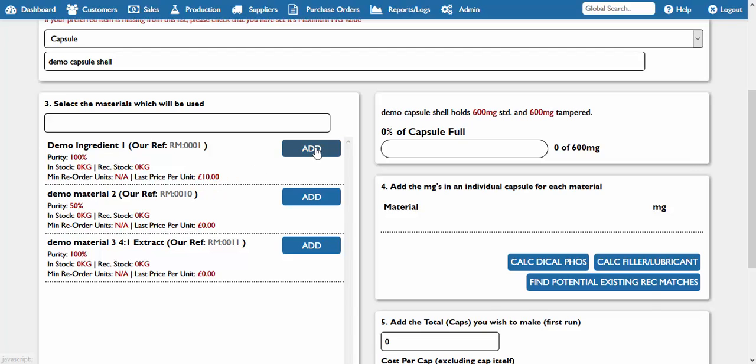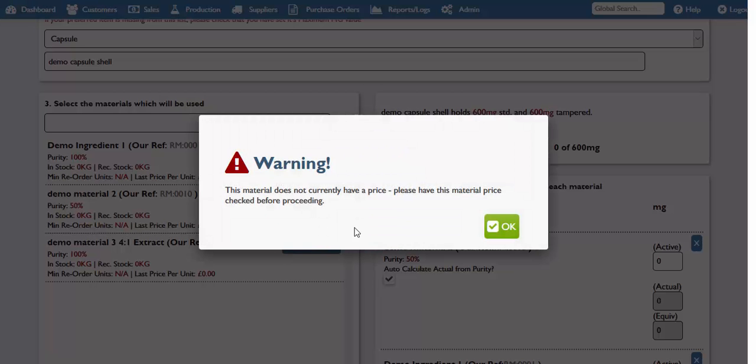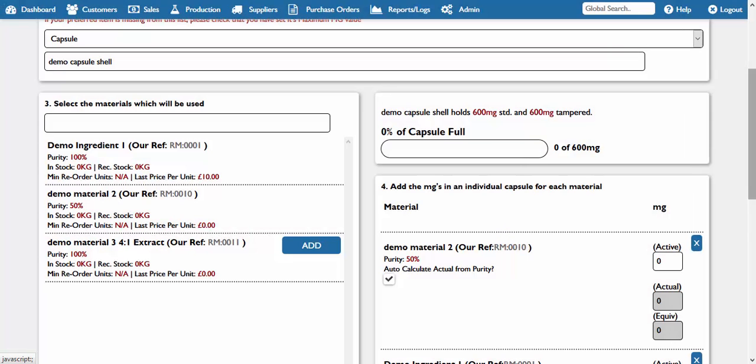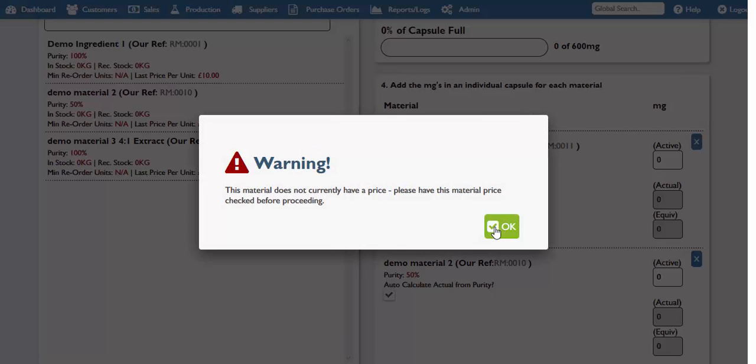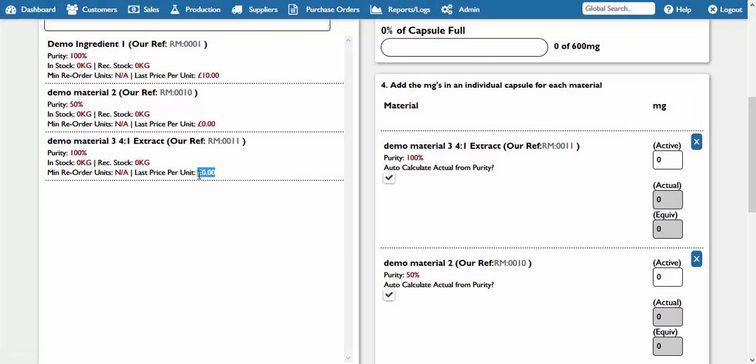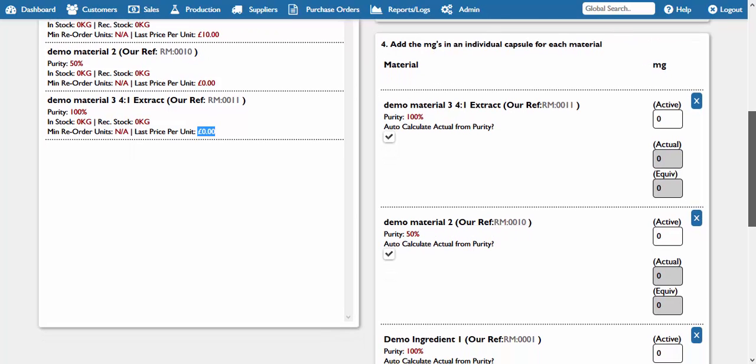In our case we want to add all 3 as an example, so I will click, what's happened here? This material does not have a price. Please have this material price checked before proceeding. What that's telling me is this particular ingredient, which was this one here, there is no price against it, so are we sure that this material isn't going to cost us any money? If I add this one again, I should get the same one, which I do, because this one again hasn't got a price. Just a warning to stop you going further with something that you shouldn't.